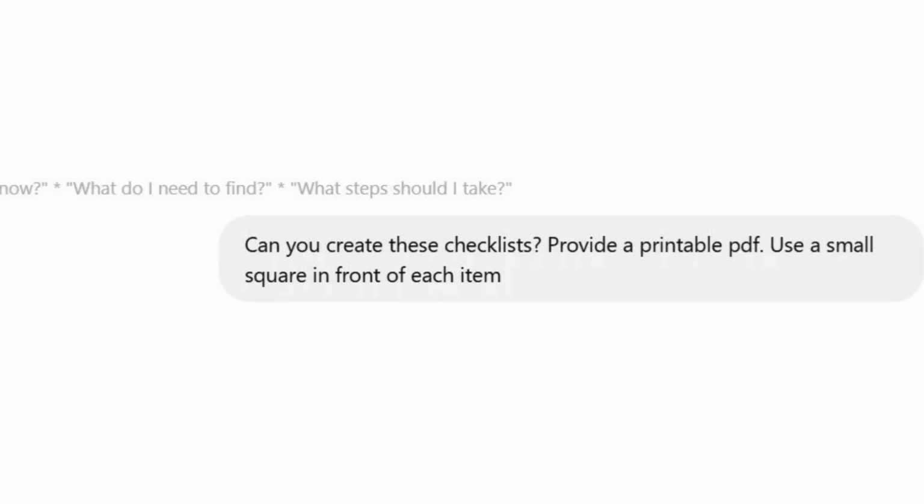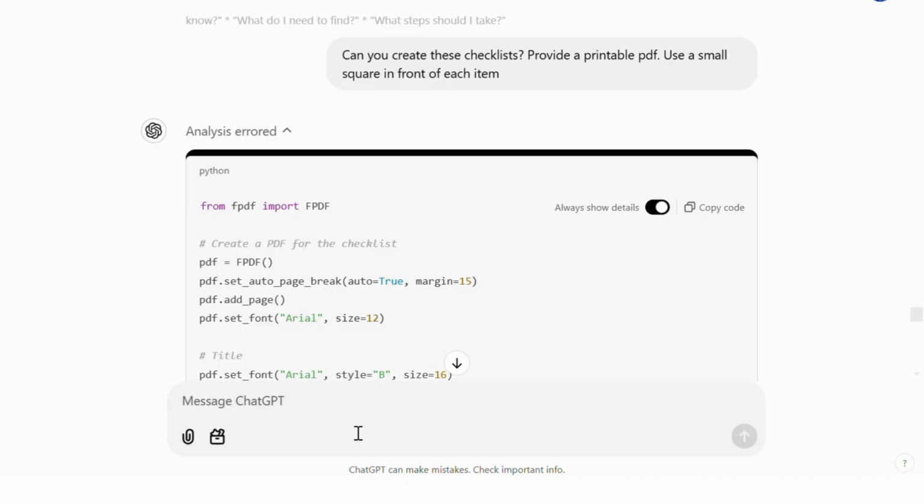My prompt asks, can you create these checklists? I am also asking for a printable PDF, and since in the past it has created checklists for me with bulleted points instead of checkboxes, I am explicitly asking for small squares in front of each item. Let's see what we get.